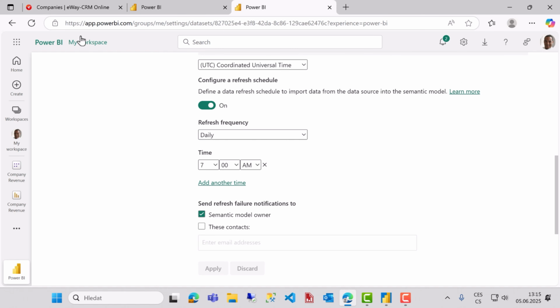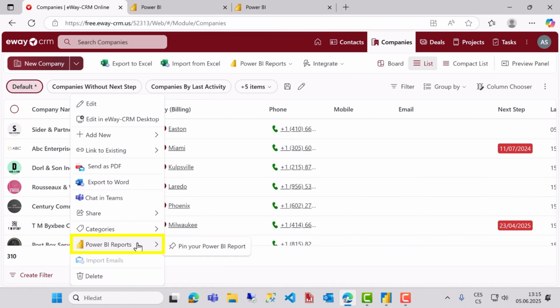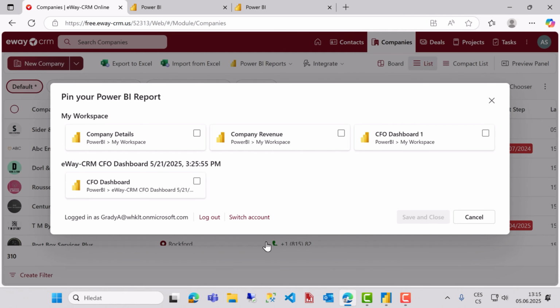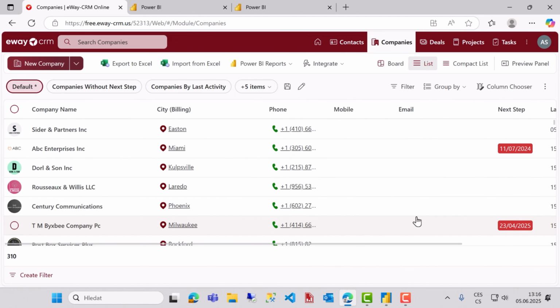Now let's switch to eWay-CRM and open the Companies module. Right-click on any company and select Power BI Reports, Pin your Power BI report. Log in with the same Microsoft account you used to publish the report in Power BI Desktop. Find your report and confirm. That's it. Take a look.